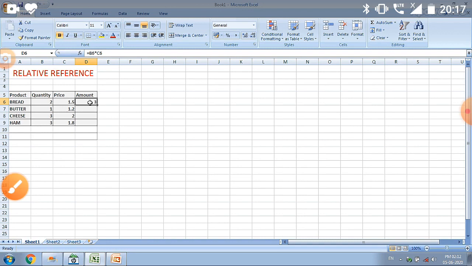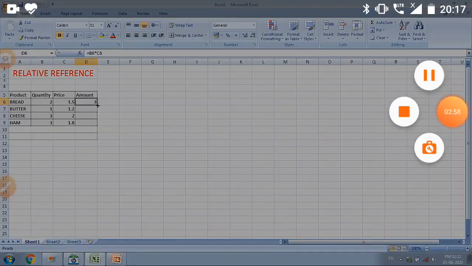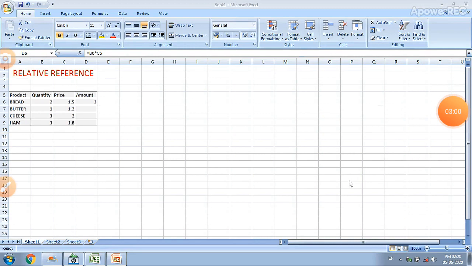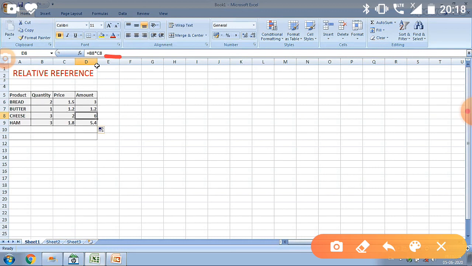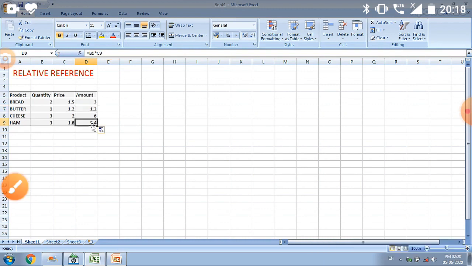Now we will try to drag this formula. When we drag this formula, the calculation is automatically done and the cell address is also automatically changed. You can see that as we drag this, the amount is automatically filled. We will check the cell address. You can see that it automatically changed: B8, C8 and B9, C9, B7, C7. We write only one formula and it automatically changes.